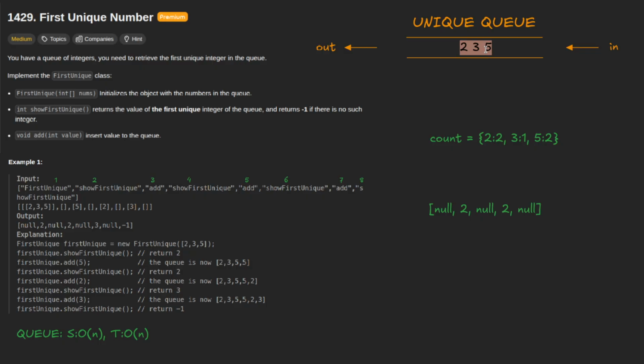Now next is show first unique. So I will go here and I will say that 2 is the first element. Yes, is 2 a unique element? We go and see that no, 2 has appeared twice, so it is not unique. So we are going to pop this out. Okay, now I will go to this element 3. Is 3 the first element? Yes. Is 3 the unique element? We go here and we see that 3 has appeared only one time, so I am going to return 3 here.